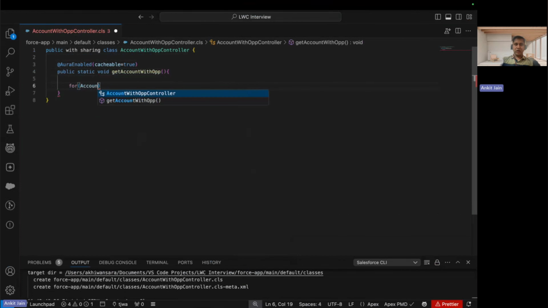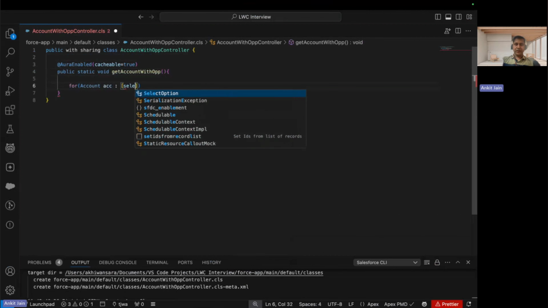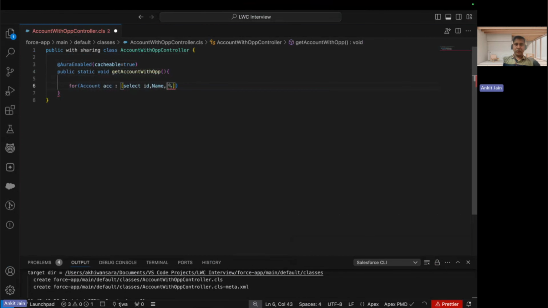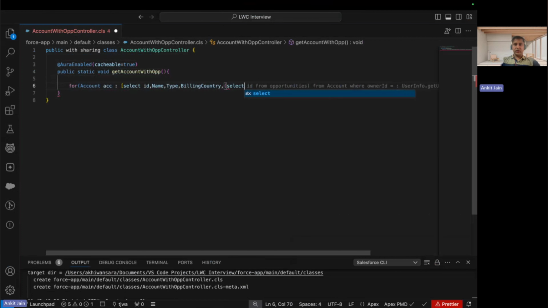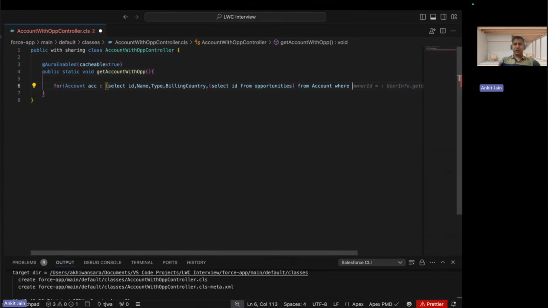So here I'll be putting for Account acc colon select Id, Name, I want to get the Type, I also want to get the BillingCountry, and I have to get all the related opportunities. Whenever we have to get the related opportunities, we have to write the parent to child relationship query. So here I'll be putting select Id from Opportunities and from Account, where I have to get all the accounts based on the logged in user, right?